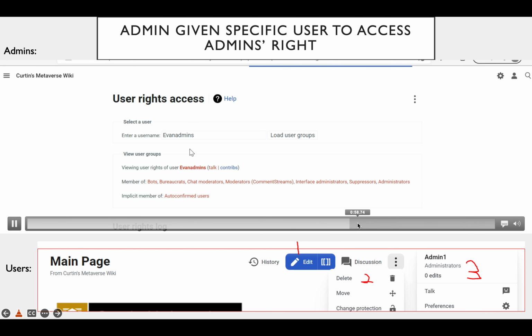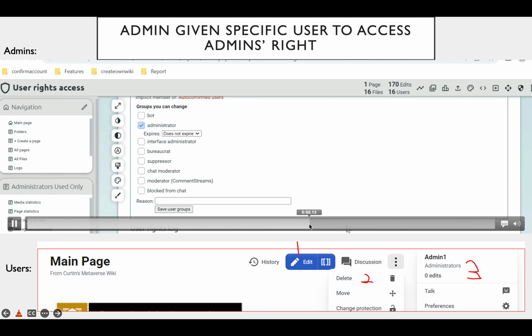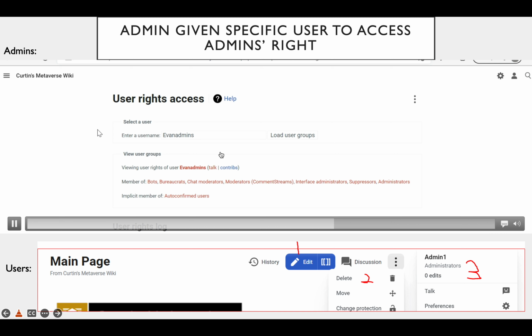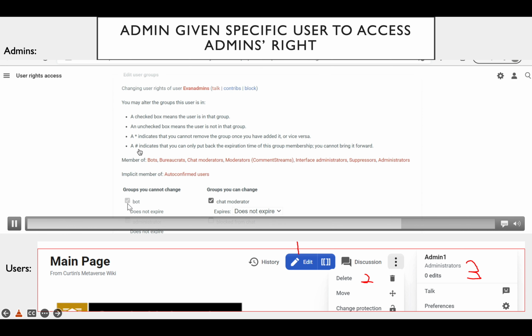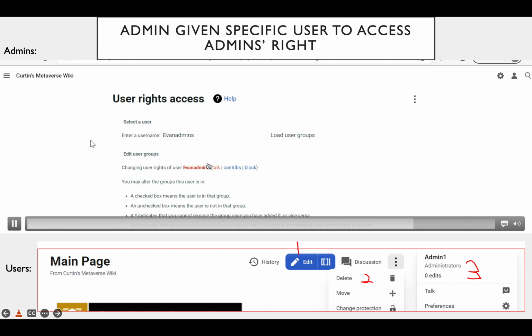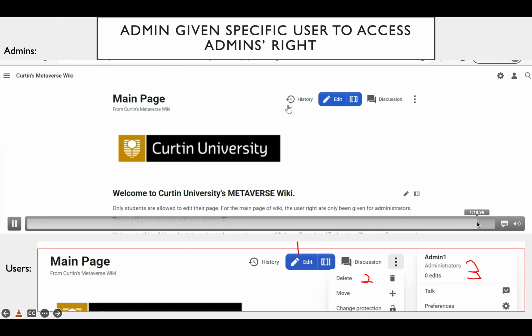I just refresh. For example, I give admin to this user. Come back to here, this is the username interface. You refresh, and yes, I'm able to edit this group because I'm now an admin. I'm able to edit the main page because the main page is protected, right?